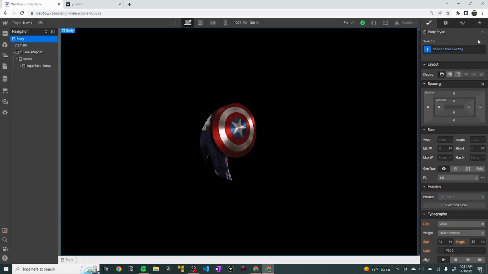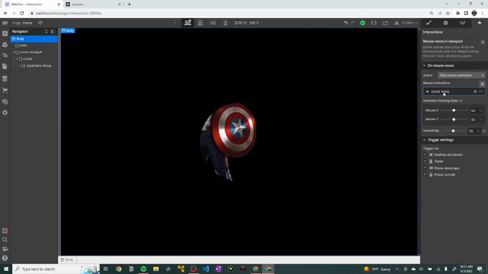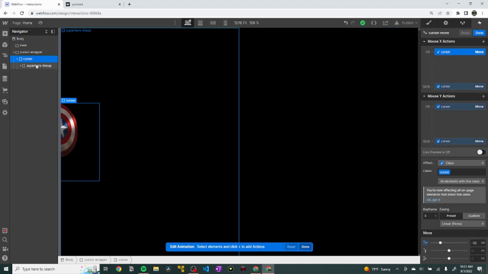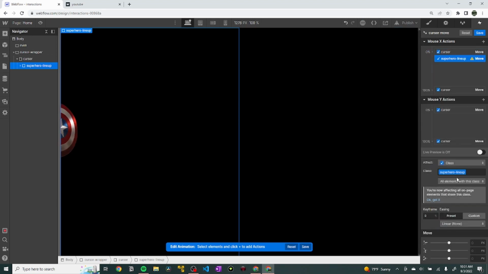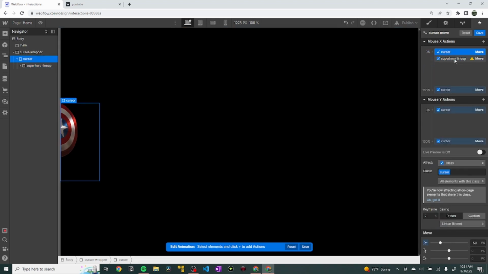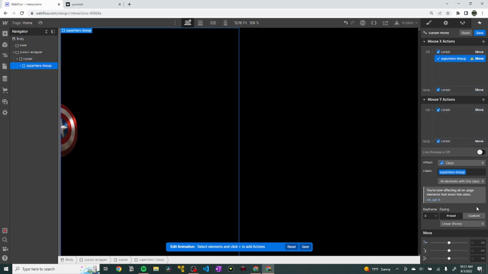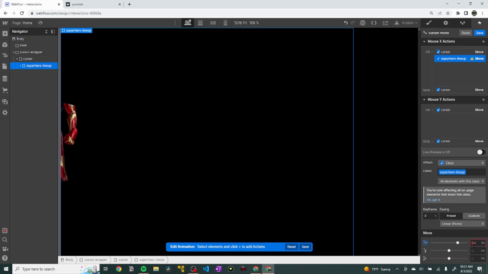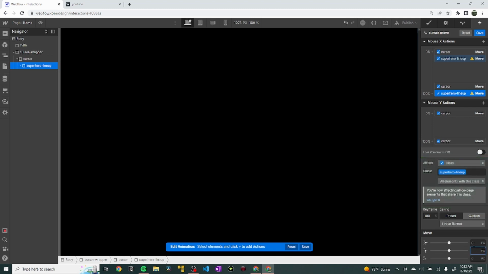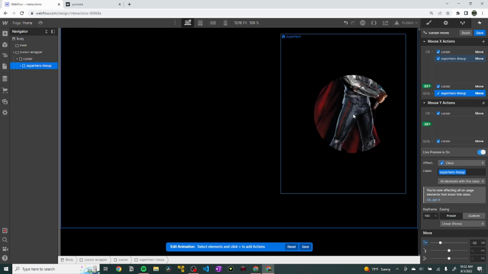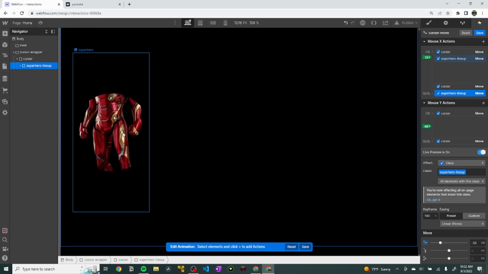So we're going to go back to our page triggers, and I'm going to go in here and grab the superhero lineup, set a move on this one as well, make sure it's selecting the class. While the cursor is moving -50 VW, we want the superhero lineup to move 50 VW. So it's moving in the opposite direction. Now I'm just going to add this a couple of times to our other classes. So -50 VW. Now if we try it for just our X, you can see that it's working, right?